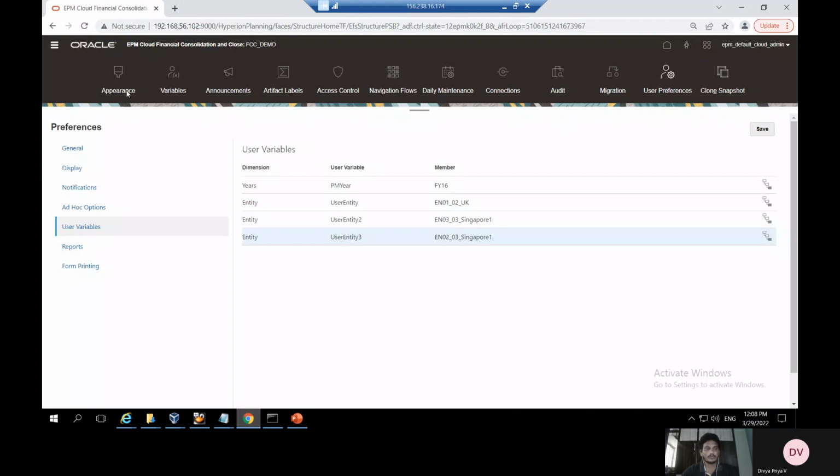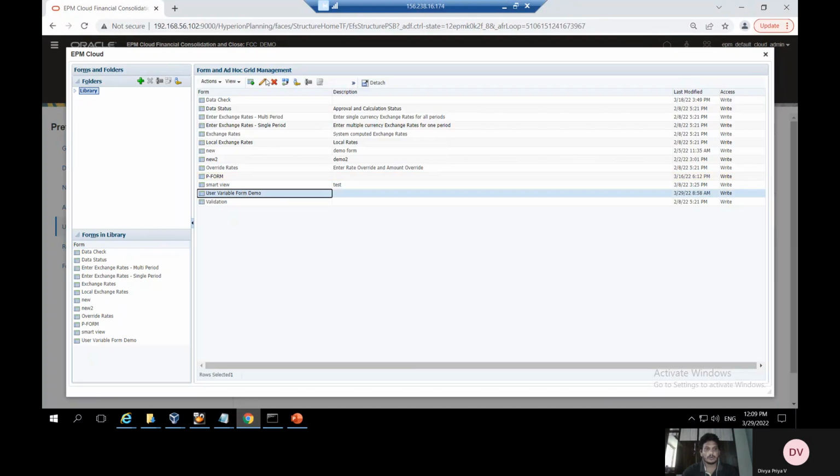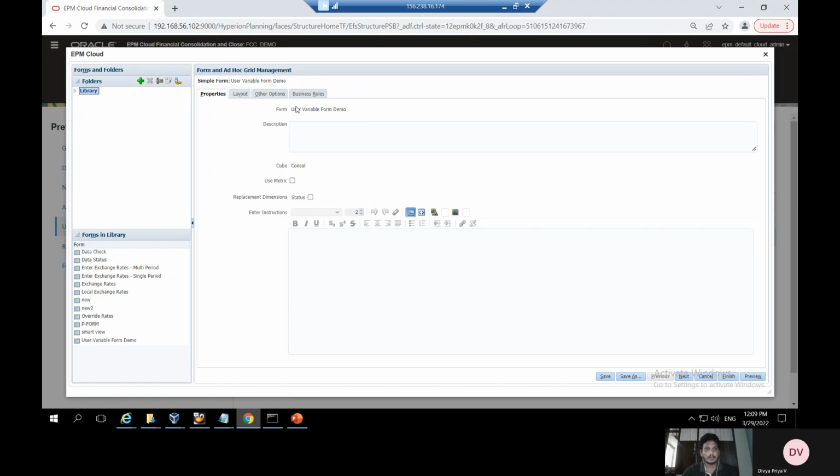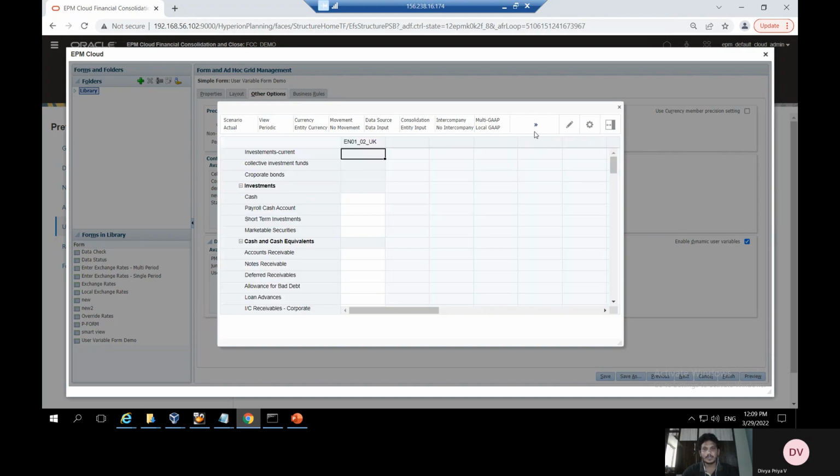Click on OK. After that, go to the forms. Click on forms under the create and manage. Click and edit the form. First you go to the other options here. Click on other options. Click and move on to the entity 3. And click and save. Preview the form. Here you can see user entity is dynamic user.